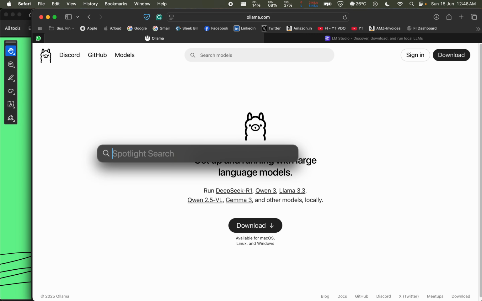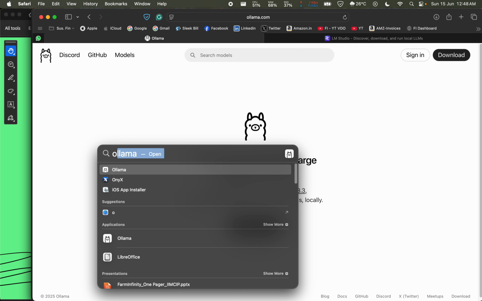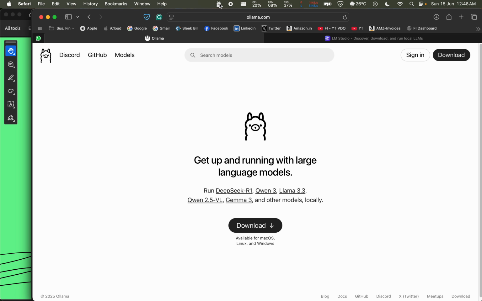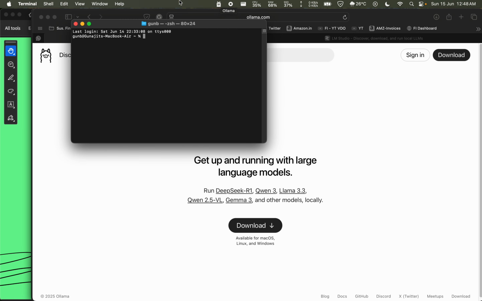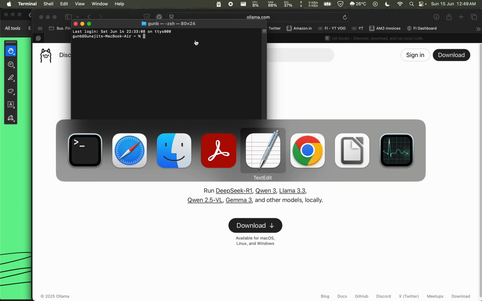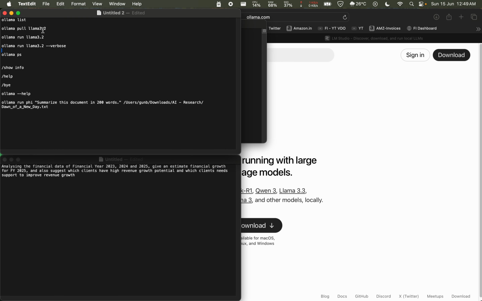I'm using a Mac M1 2020 laptop with 8 GB RAM and 256 GB SSD. I'm using the Spotlight function to open Ollama. If you see over here, at the top of the screen, Ollama is active. So now I can open a terminal, and then you can use the command prompts. There are a few command prompt examples. These are the ones.